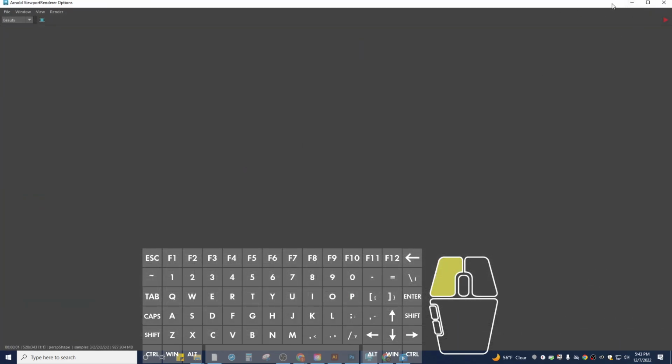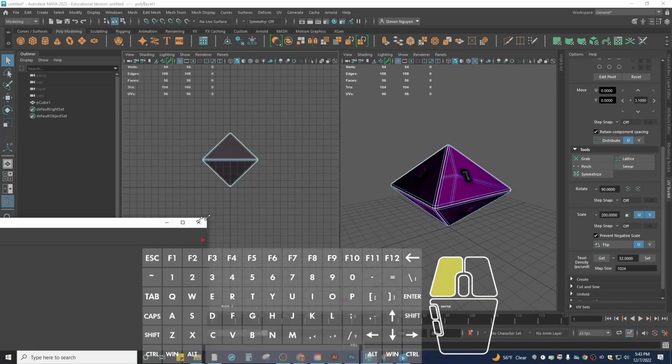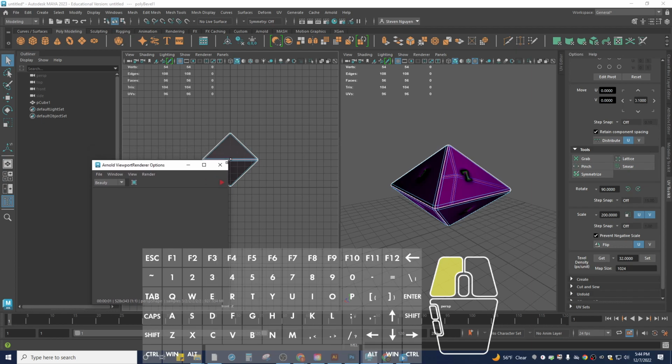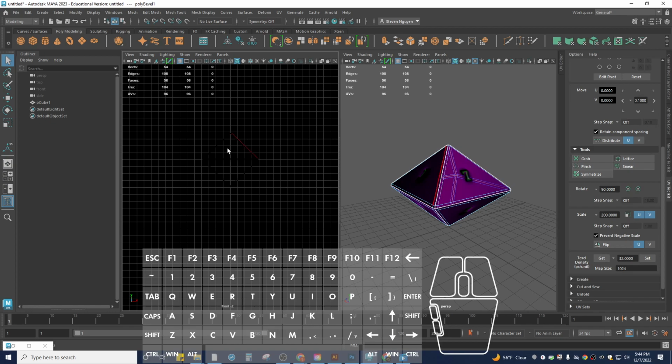The Arnold window will pop up, and sometimes this window is smaller. Mine's pretty large, but sometimes a small window looks like this. And it just tells you that if you want to turn on the render, just go and hit play. I'm going to hit play. And now it's rendering in Arnold.